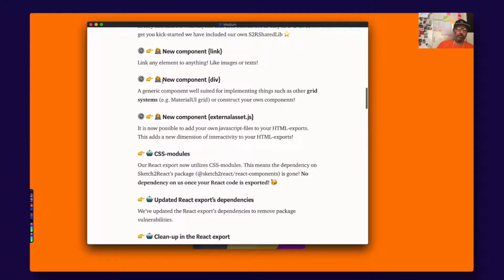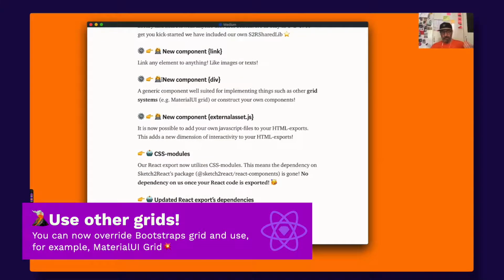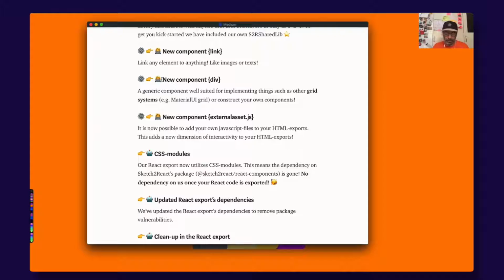We also have a new component called div. This is actually really exciting because with this component you can now implement other grid systems like the Material UI grid. Fredrik has done a tutorial. I'm going to edit it later and post it as soon as possible, where he shows you how to work with the Material UI grid, for example, and Sketch2React.